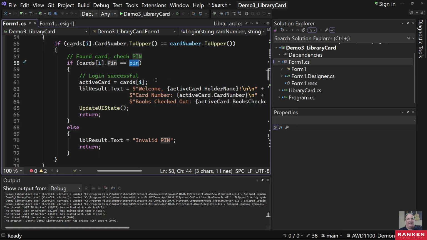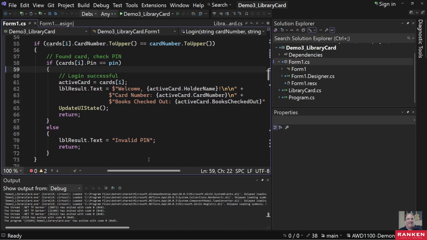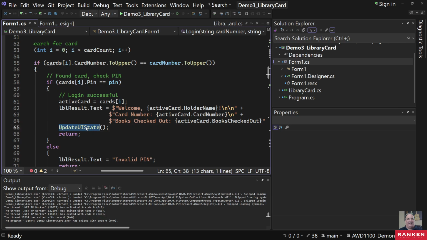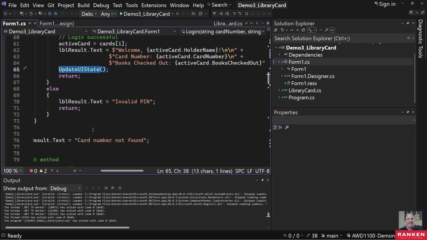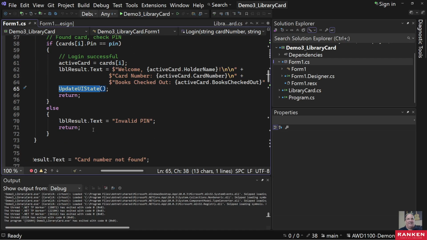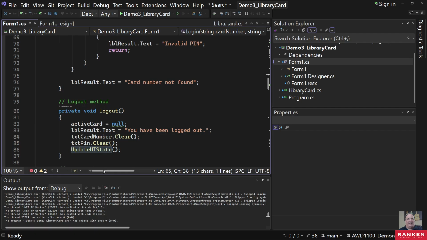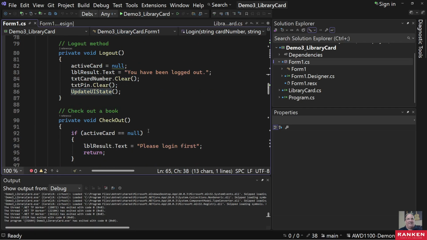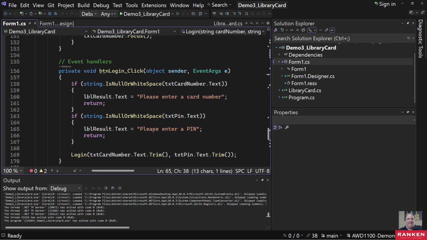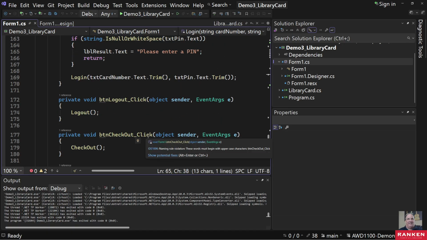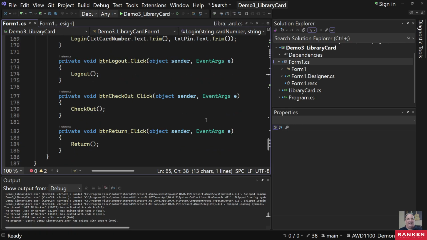Active card equals cards. Okay, now you've got an active card, and then you're displaying this text, right? Holder name, card number, and how many books you have checked out. This updates that UI state. You don't necessarily have to do all of that, okay? And then it's returning, right? So that's just the initial login. So that was login. And then logout's just going to do the logout, which we already looked at real quick.